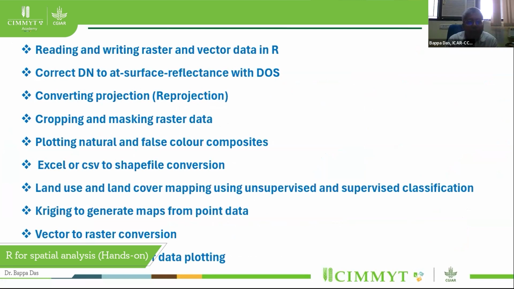These are the topics which I will be covering, meaning reading and writing raster and vector data in R. Suppose you have downloaded some data from some source, as some of the research persons have already taken a class on open source raster and vector data. So suppose you have downloaded all those data, how you can import and read all those data into R and do some analysis.